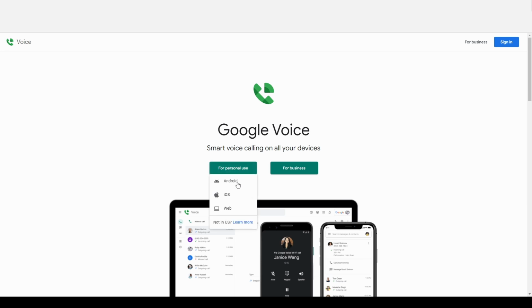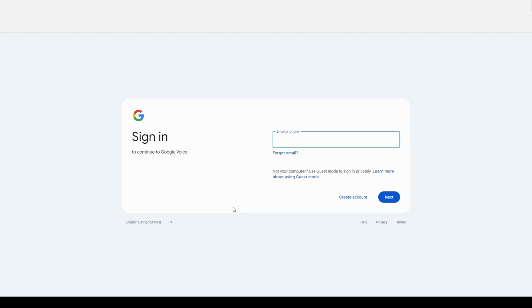Now I'm going to choose the web because Android and iOS are for apps on your phone, but the interface is pretty much the same. It's just more narrow because you're on your phone. So every Google Voice account is going to require a Google account, so I'm going to sign in real quick and skip this part. I'll see you on the other side.